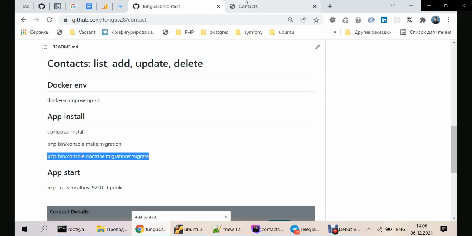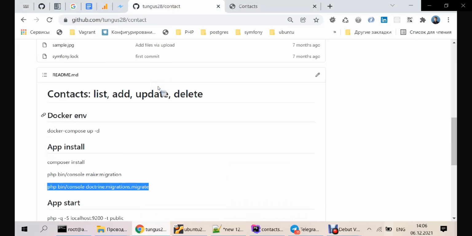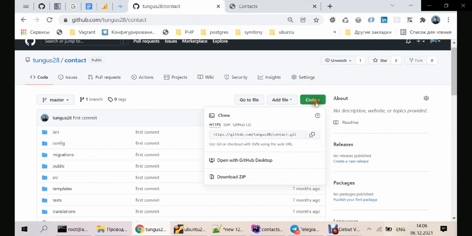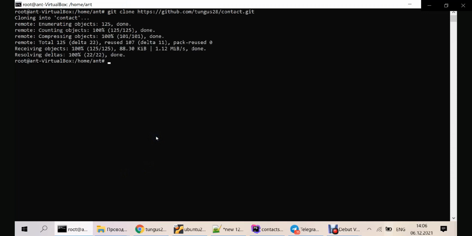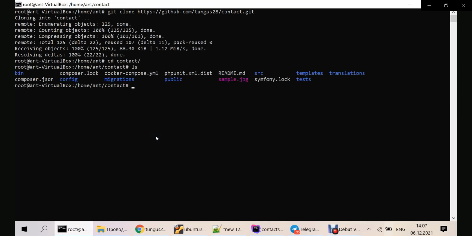Now we will download it from GitHub. So we get the link, and then enter the command git clone with that link. Changing the folder. Check, yes, the files are in place.